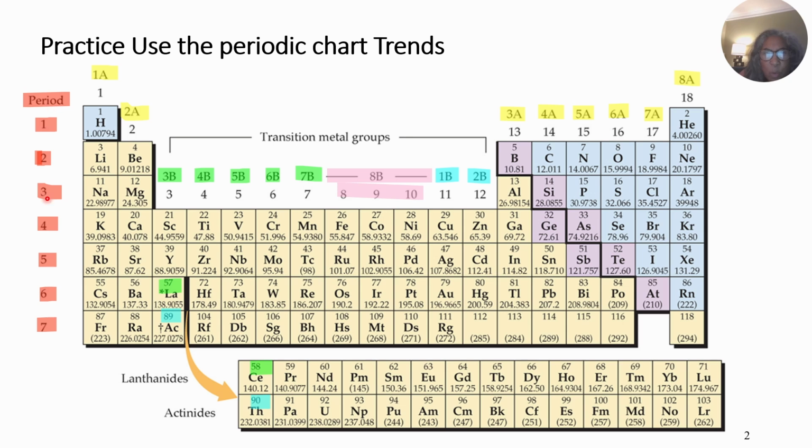The periods go from 1 to 7 and the groups go from 1 to 18. But I prefer to use the main group numbers from 1A to 8A because that can help us when we discuss the formation of ionic compounds to make cations and anions. We also observe the transition metal groups are the group B, 1B, 2B, all the way to 8B. Observe that 8B is 3 columns.